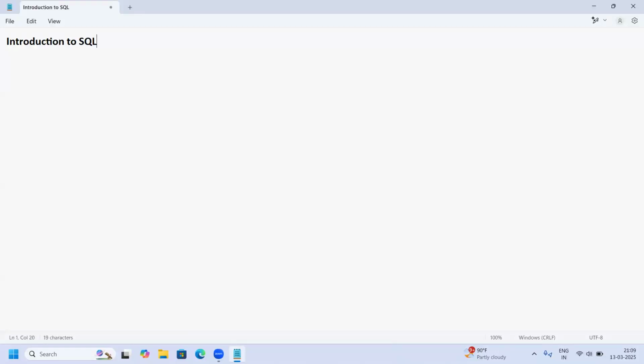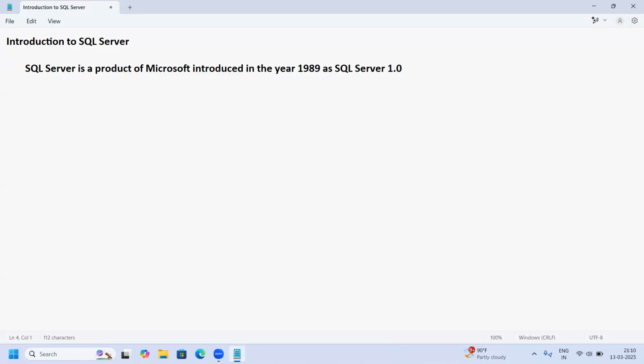Introduction to SQL Server. SQL Server is a product of Microsoft, introduced in the year 1989 as SQL Server 1.0. That is your version. SQL Server version it is 1.0.